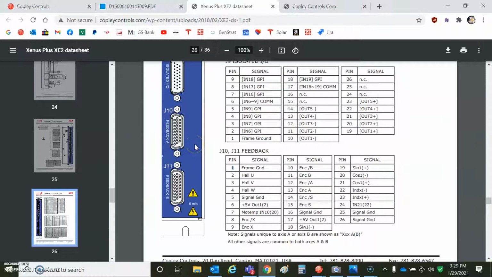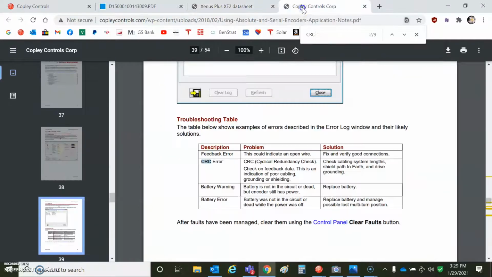On the feedback shield, the outer motor shield gets bonded at the drive to earth to bring the electrons to ground. The inner shield is not connected to the motor case, but finds a path to earth at the drive. Pin one is frame ground. You've got your data on SS notch, your clock on XX knot, you've got plus five and ground, and you can look up the CRC fault.